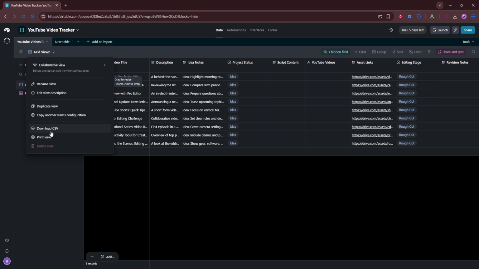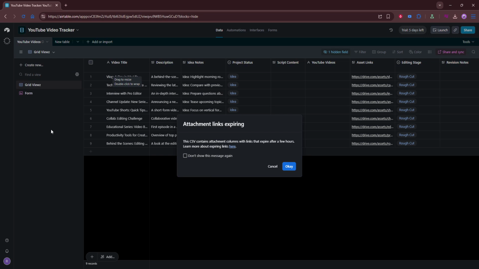Airtable will then generate a CSV file based on the data in your current view. Depending on your browser settings, the file may download automatically, or you may be asked where you want to save it. A CSV file is a simple spreadsheet-friendly format, which makes it easy to open in other tools.